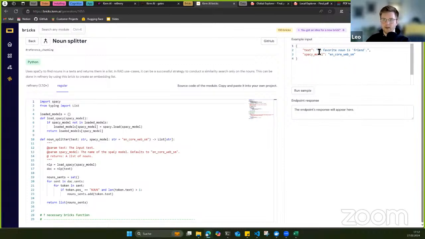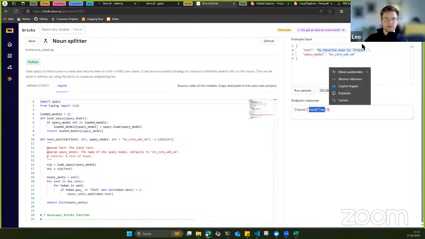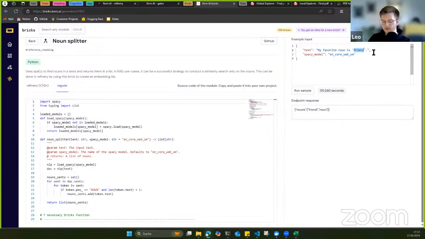So here, for example, we have a text stating my favorite noun is friend. We can just run it and see, okay, the result is just a list of the nouns in that text. And so maybe your favorite noun is not friend, and you can say, okay, my favorite noun is, I don't know, table. You can run it again, and we can see that now the nouns table and noun are retrieved. Or we can say my favorite word is table and see that now table and word are retrieved. So you have all of this interactive in the playground.